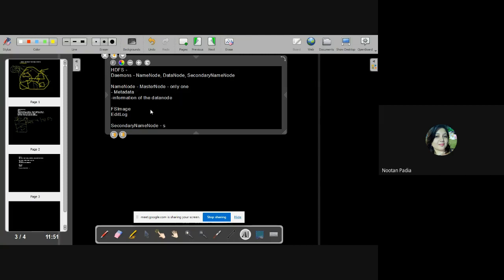It has two things: one is the fsimage and the other is the edit log. The fsimage is the file in which the entire file system is stored, and the edit log is the transaction log of whatever updates you are doing with the data. For example, you are inserting data, updating some information in the file, or removing information from the file. This transaction log is stored in the edit log, and this edit log snapshot is available in the secondary name node.